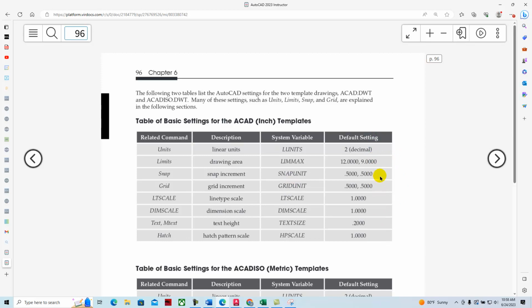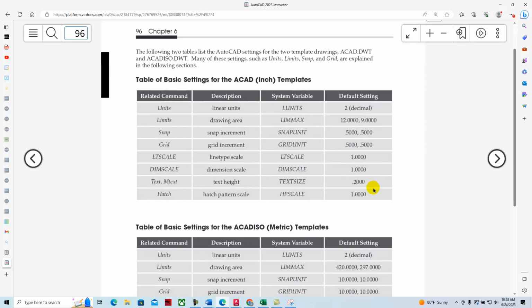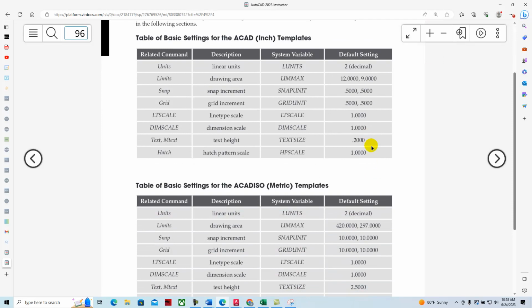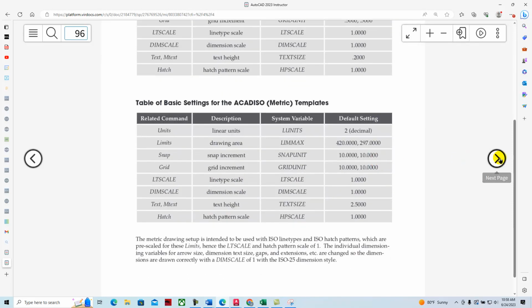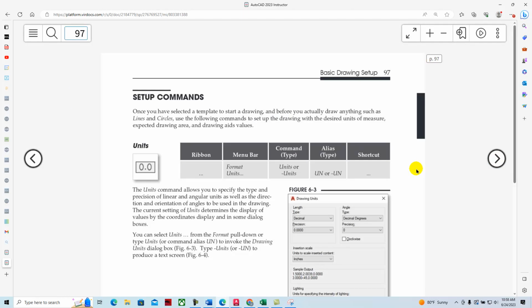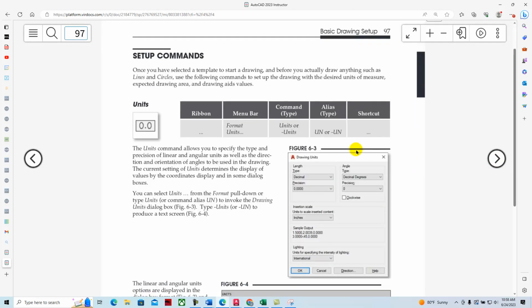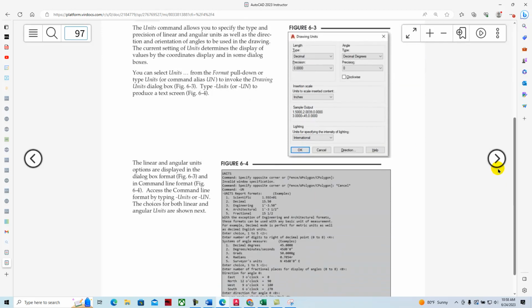They're setting up the snap at 1/2 inch for the x-axis, 1/2 inch for y, same thing for grid. And then the linetype scaling and dimension scaling get into how big the text will be. For these we'll just use our defaults, but that's what they're explaining here. And other things like hatch patterns, as we do more drawings, we'll use those different settings. And then here they talk about the units command, like we just talked about, using decimal units.